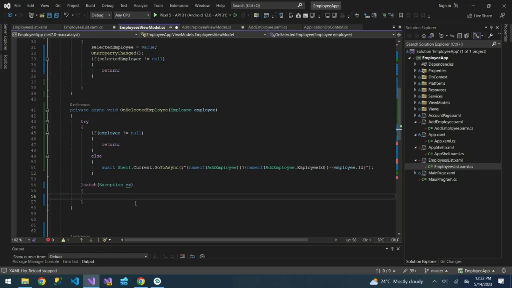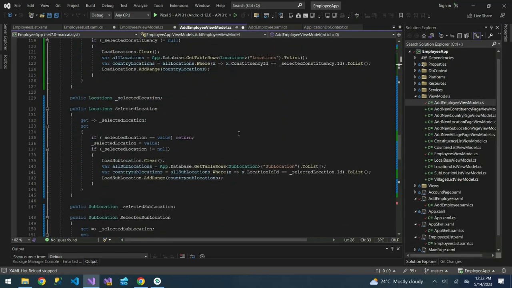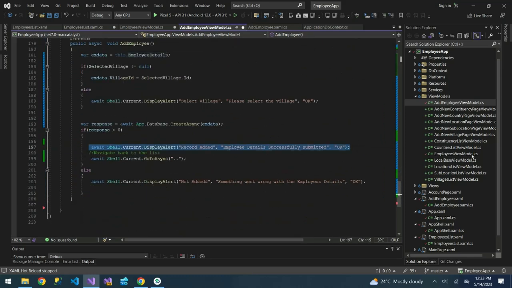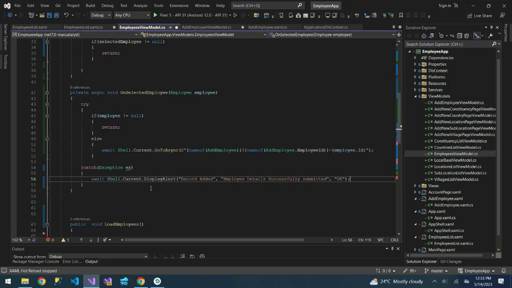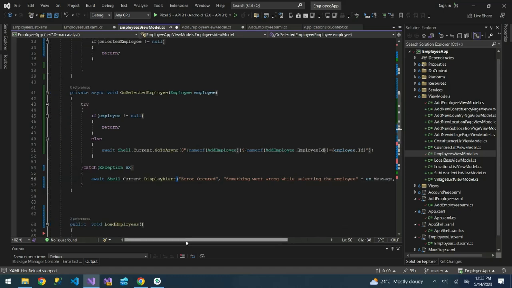Now we can capture the error here. To do that, let me copy what we had defined on our other page. You can copy this, then have it on our employees list. So here we can now capture the error. We say error card, then you can remove this. Then we'll say something went wrong while selecting the employee. And then you can put in the message that we have: this plus ex.message. Then I'll remove this, and that is it. So we should be able to get our error.